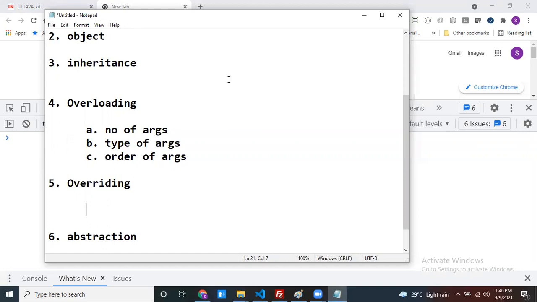Whatever the parent has is by default available to my child. As a child, if I'm not satisfied with that, then you can define your own. That means you can change the definition and write your own definition. You can override the previous one with your own definition. That type of concept we can call overriding. And one more definition: the method heading is the same, but the definition is different. That one we can call overriding.